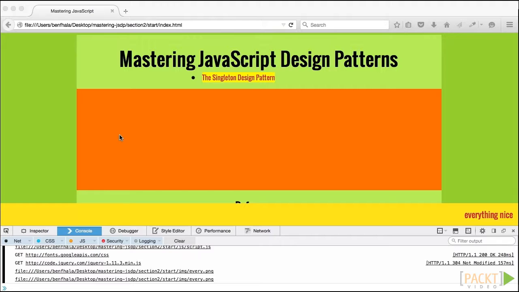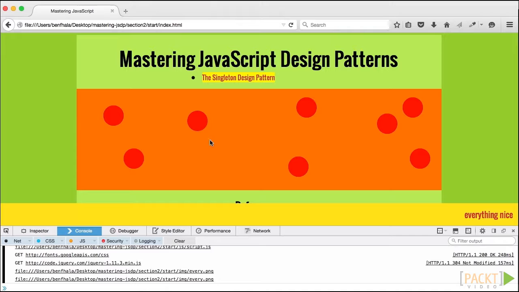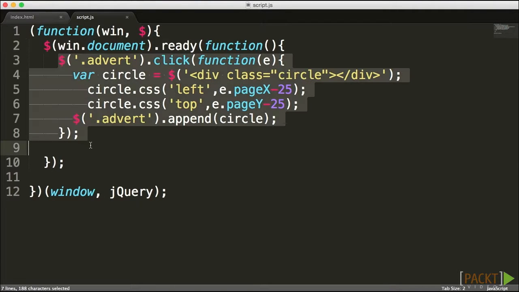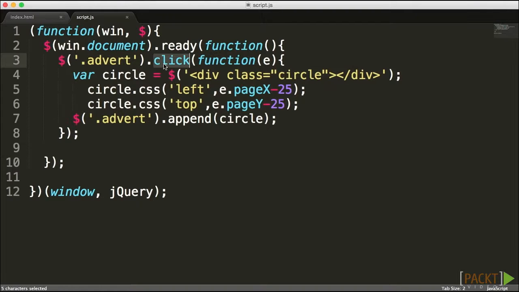While you were away, I created a very simple structure that enables me to just add elements, circles, into our application. If you go into your starter file of section 2, you'll find in your JavaScript a structure that should look familiar. We have this module wrapper in lines 1 through 12 that is making sure that we're not in the global scope. Then we have a jQuery ready command, and when the document is ready, we're going to have a click event, and after that click event we're going to create a circle, position it, and then add it into the advert section.